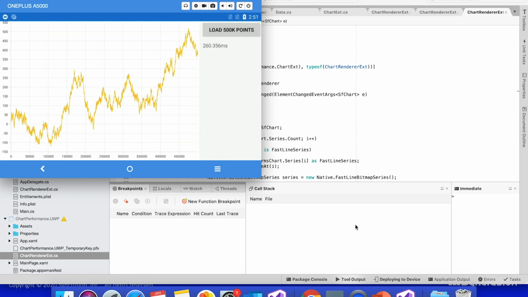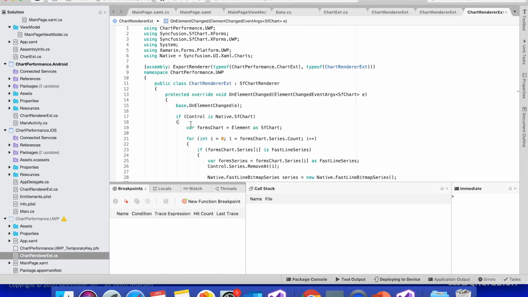I hope these optimization tips are helpful to your application to perform with the best performance.